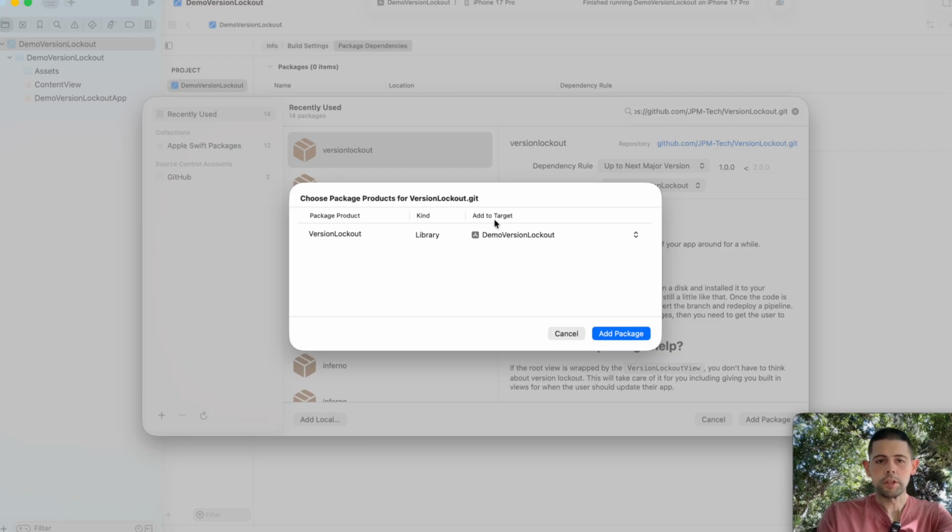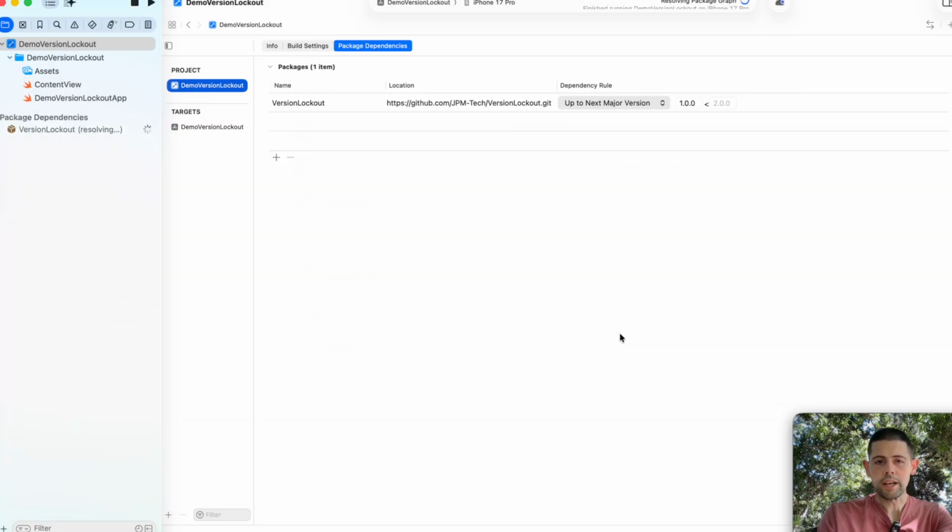Great. Now we do want to make sure that we add this to our target. So as you can see, it's already selected to be added to our target. And then we will just click Add Package. And then we'll give it a moment to install that dependency. Great. And just like that, we can see up here that it is done installing that dependency.